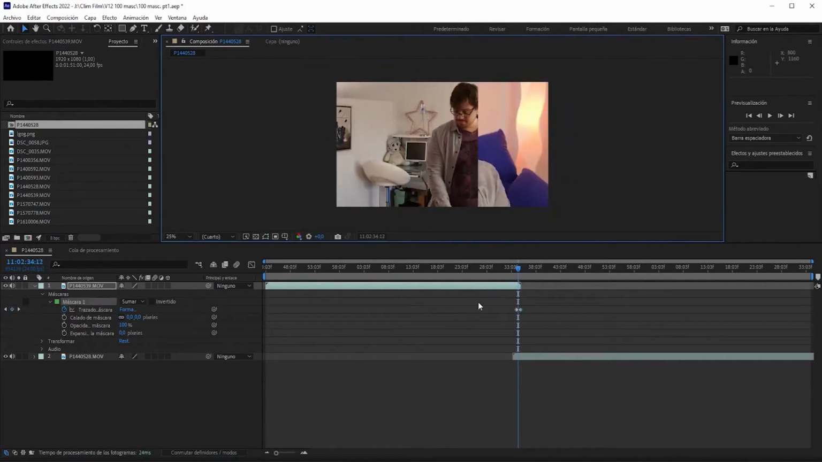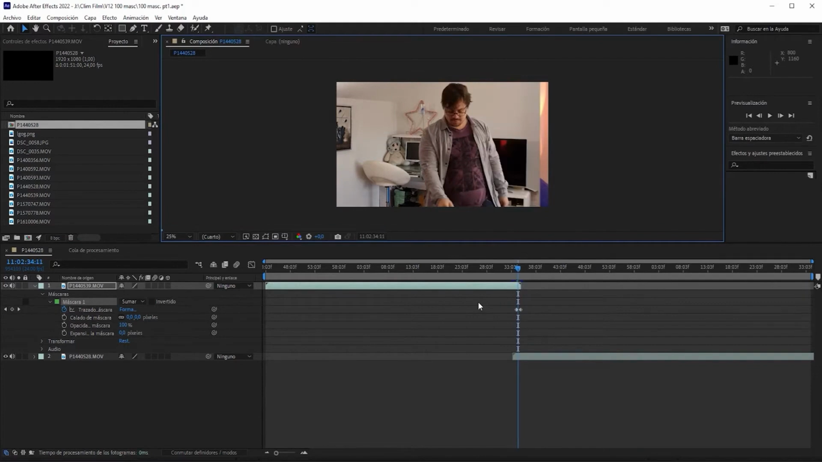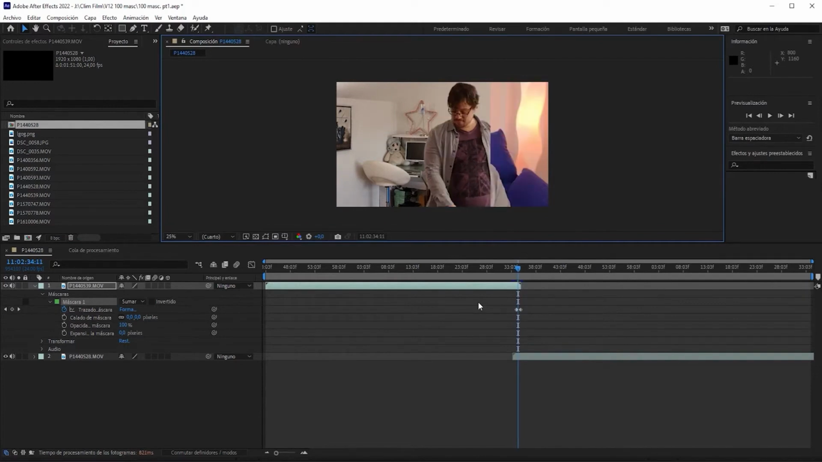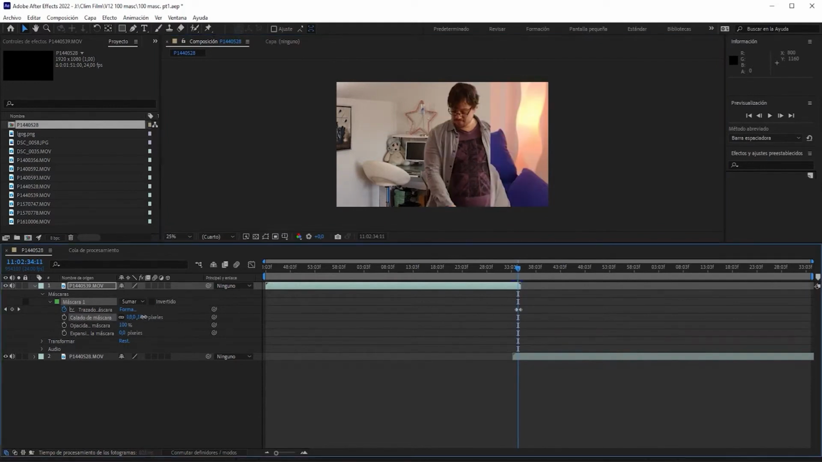If we watch the animation, we'll see how the top video disappears to one side to reveal the video underneath. If you want, you can decrease the mask feather to soften the edge.